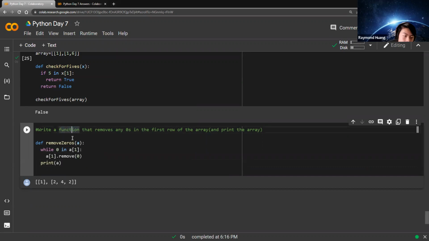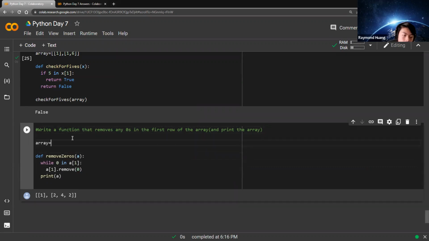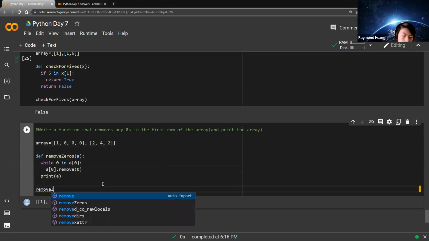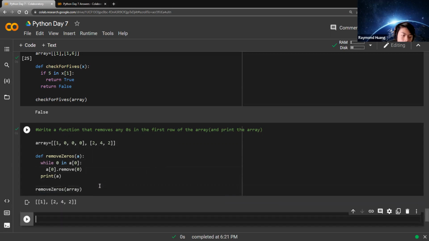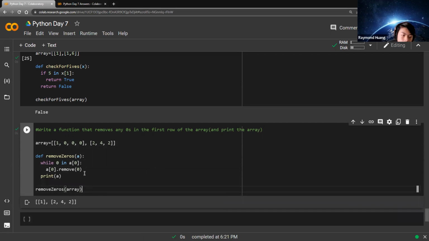So I'll make another array to test this on. Oh wait, that's supposed to be the first row, so that's 0. So if there's 3 zeros, that'll remove all the zeros in the array.